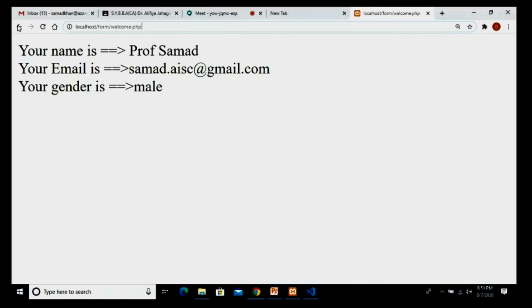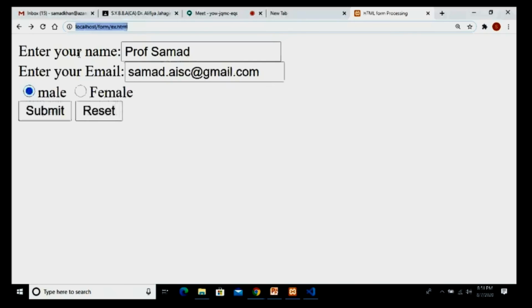Okay, so this is basically the processing of your HTML form. We take the input from the user through HTML, and we process that through your PHP file.